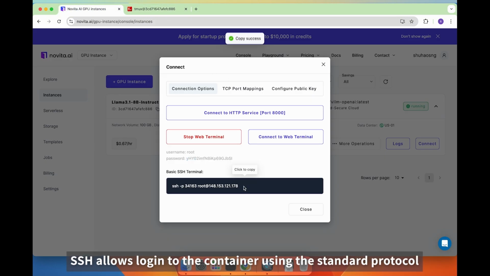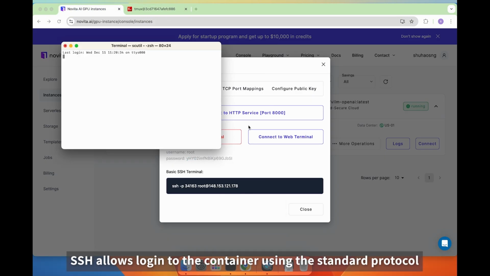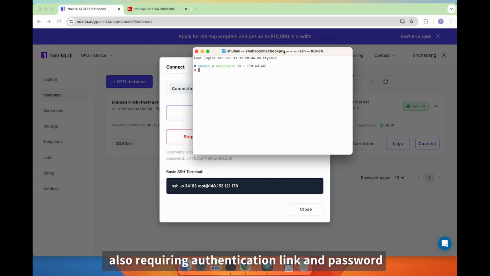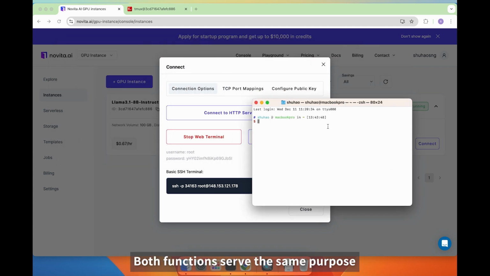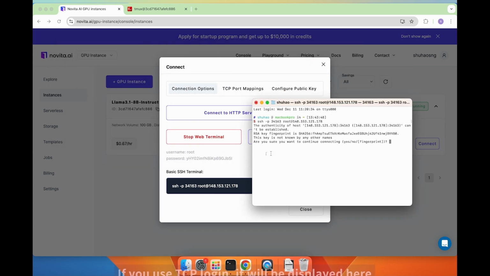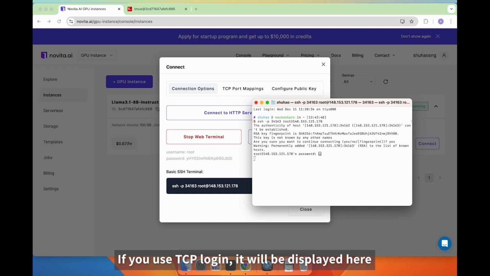SSH allows login to the container using the standard protocol, also requiring authentication link and password. Both functions serve the same purpose. If you use TCP login, it will be displayed here.